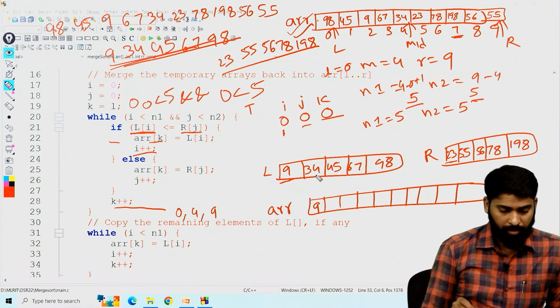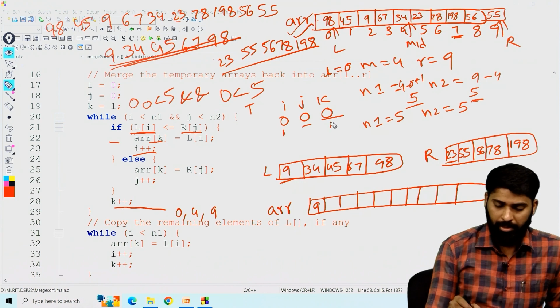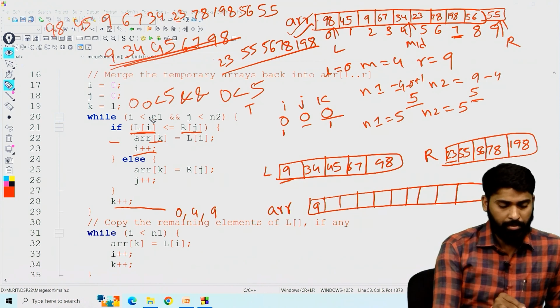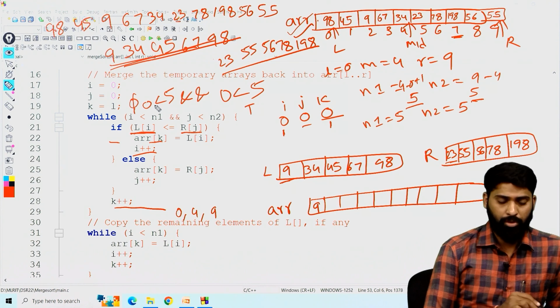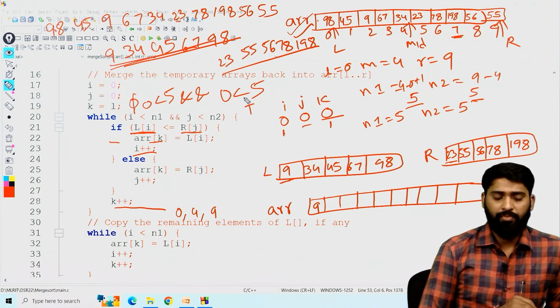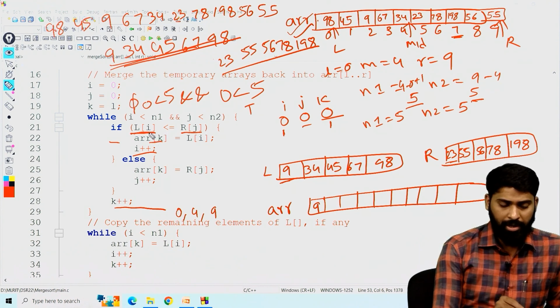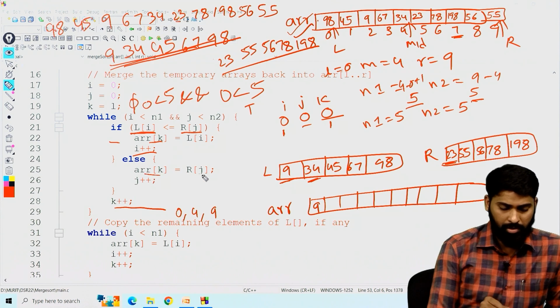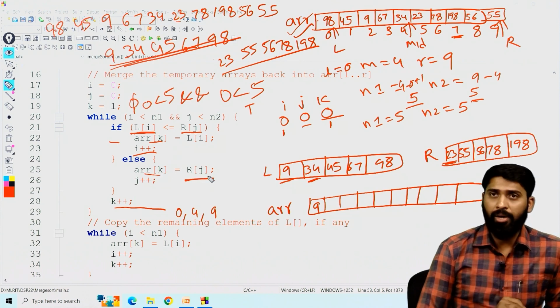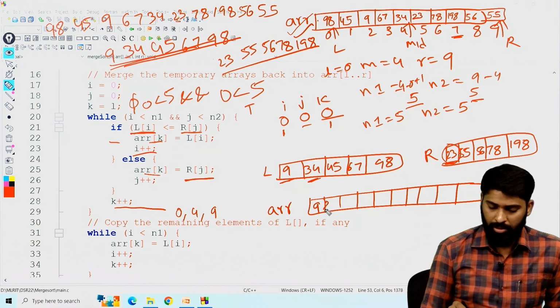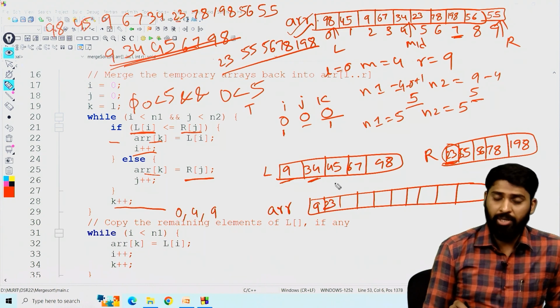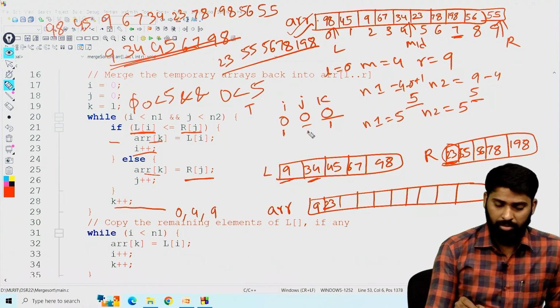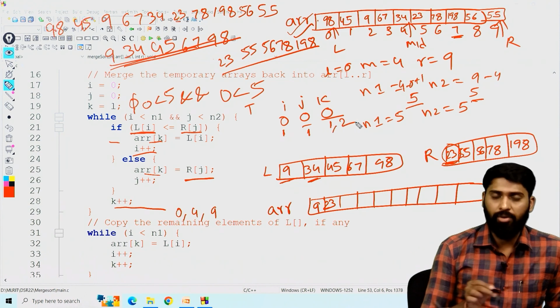Now this is the 34, and k plus plus, k also becomes 1. Now again move to here, 1 less than 5 true and 0 less than 5 true. Enter into the block, L of I less than R of j. So 34 less than 23 false. So now arr of k equals R of j. Now 23 is stored here and increment j and k. Now j value is 1, k value is 2 now.